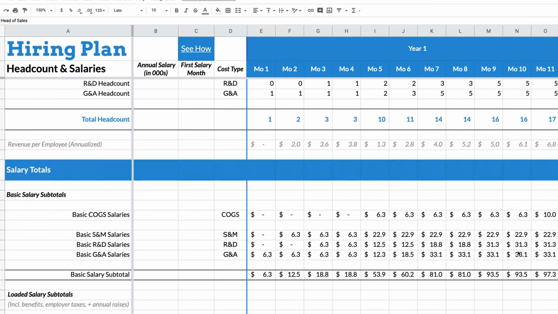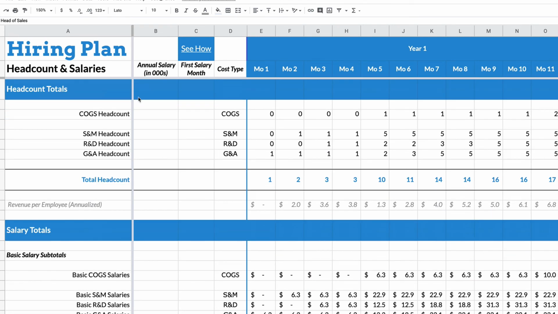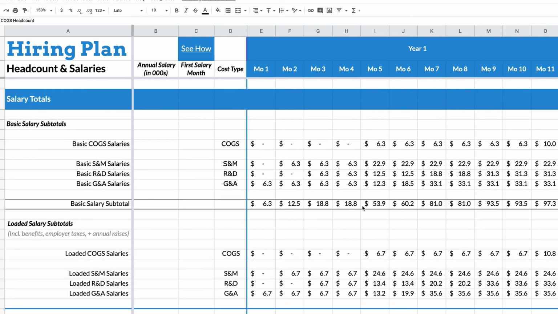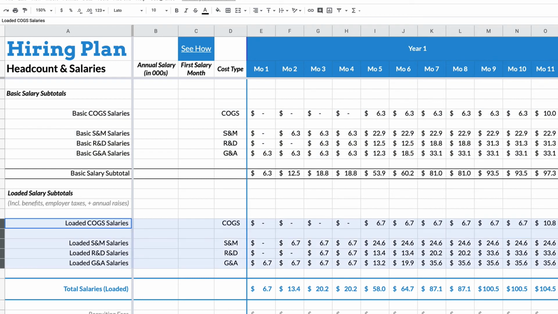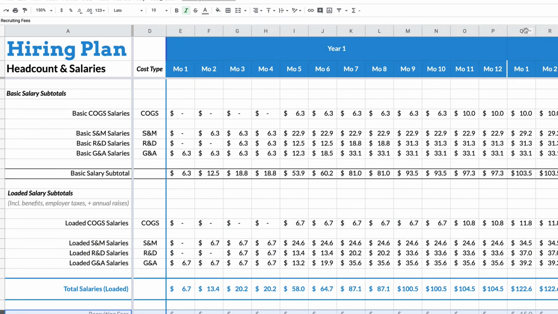At the bottom of the hiring plan, you'll see the headcount for the different business groups. You'll see the basic salaries, and then the loaded salaries, which include the raises, the benefits, etc. And then you'll see the recruiting fees down here. So when I hire that head of sales in month 13, I pay a recruiting fee of 20% of their annual salary, and that cost just gets accounted for here at the bottom of the hiring plan.